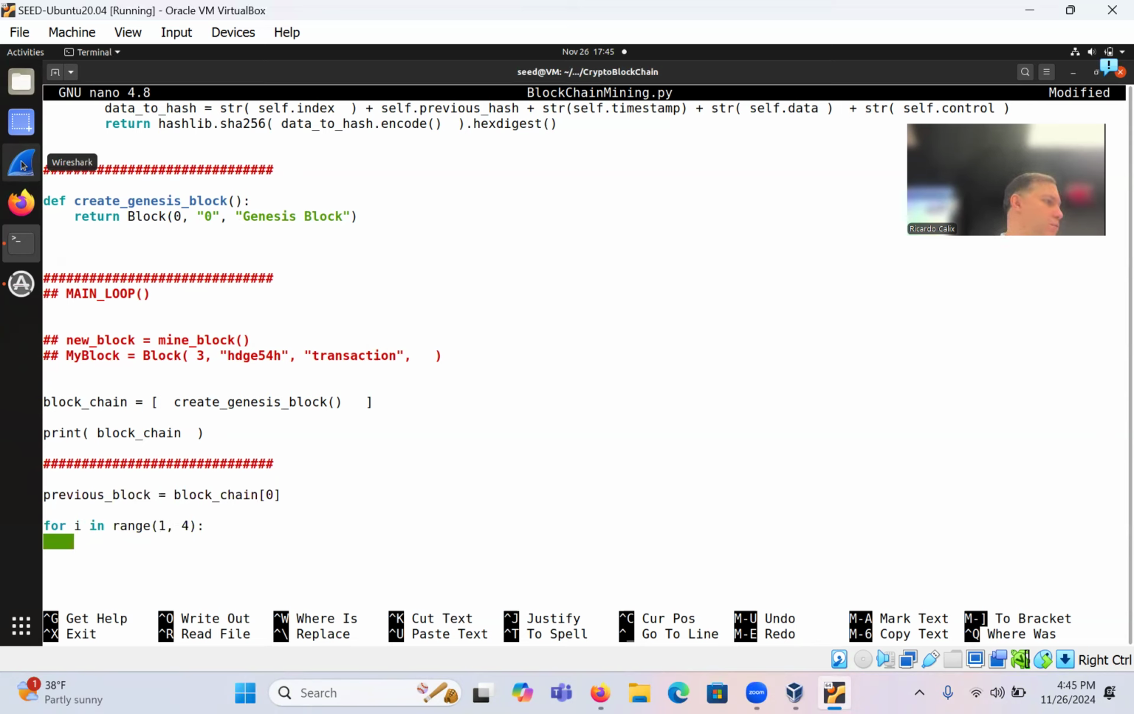We are going to need a function called mine block. Okay. So we're going to define that. We're going to create new block, and we're going to assign to it the result from mine block, right? So we're going to mine a block. Oops. So we need to define this function, and we'll do that in a second. And this function would take the previous block, okay?